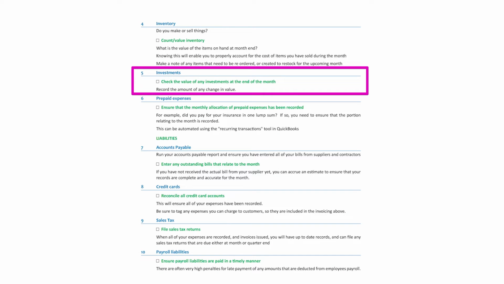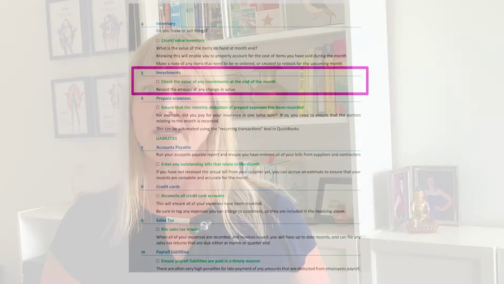Number 5 on the checklist is investments. This may not apply to you. If it does, have a look at the value of any investments you hold, and you may want to record an unrealized gain or loss for any significant changes in the value of your holdings. Number 6 is prepaid expenses. We don't have any in this sample company, and this is an account that's used when you pay for something in advance or when you pay for something that relates to a longer period.